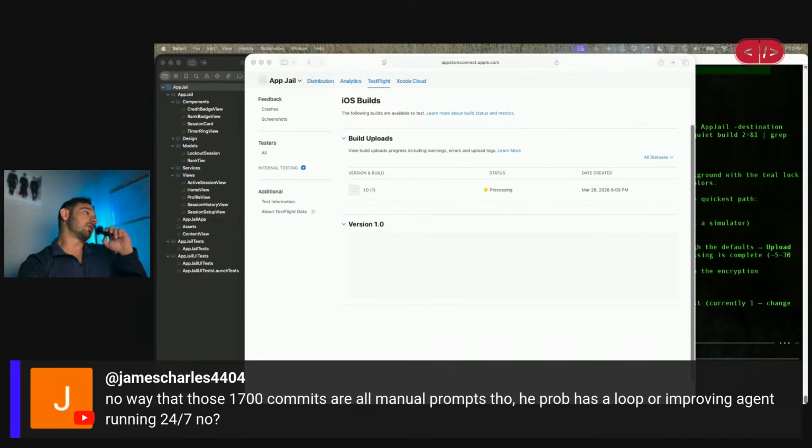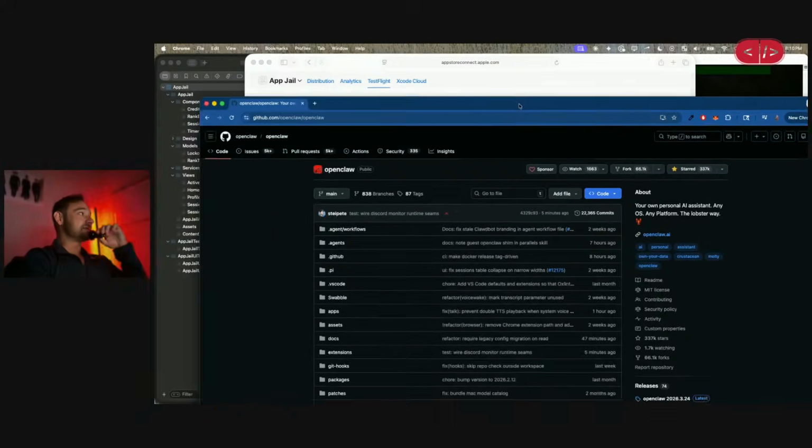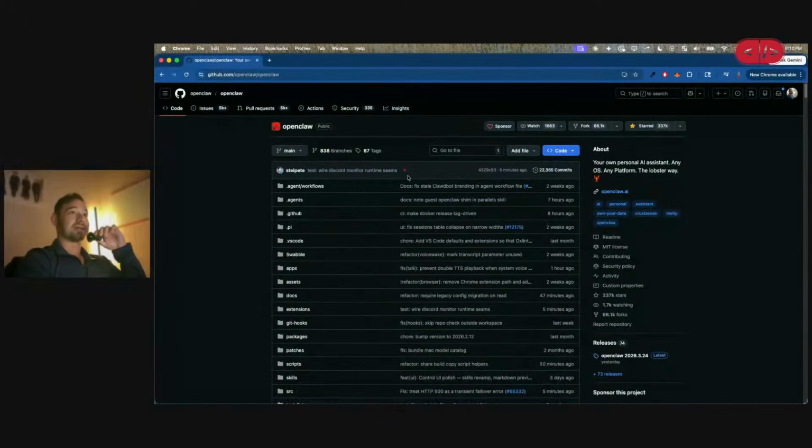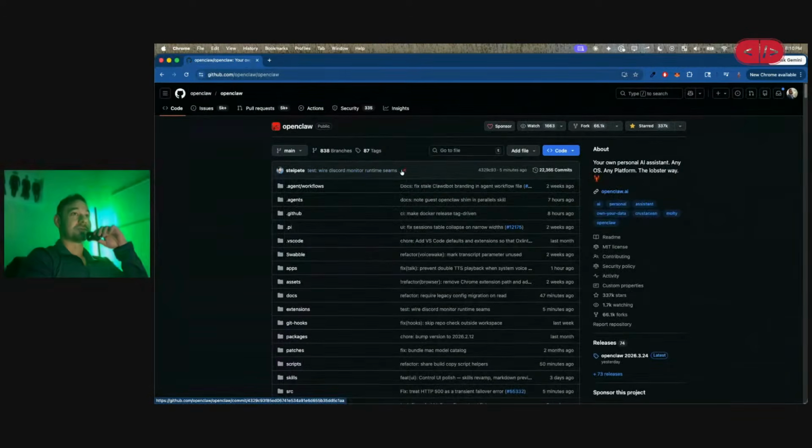No way that there's 700 commits, all manual prompts. Yeah, probably not, dude. I think he was explaining what... Dude, have you looked at their GitHub repo recently? They constantly have something failing on there, but it's funny, dude. Yeah, like 5 minutes ago. Oh, that's him. 5 minutes ago, they broke something.